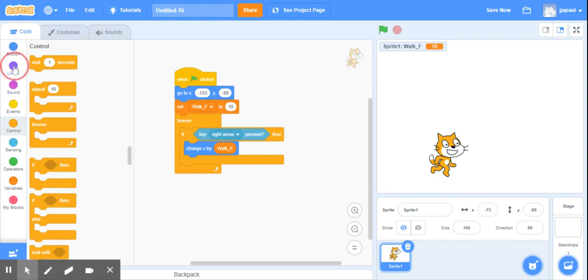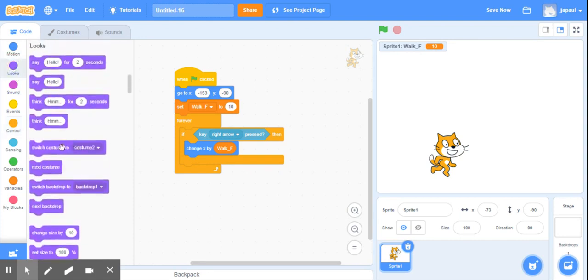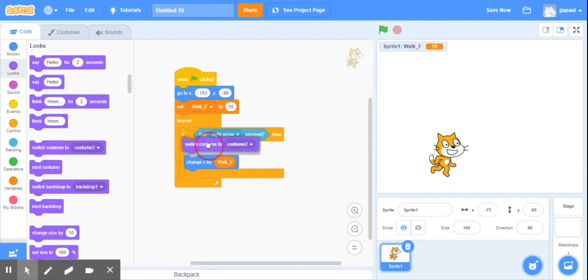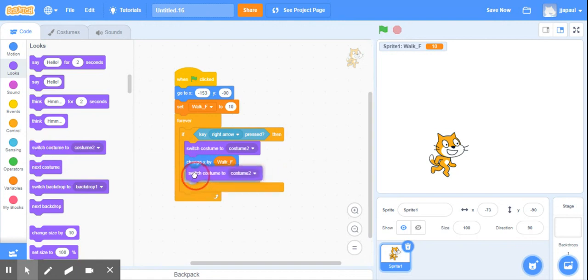So now we're going to go to looks and we're going to scroll down. We're going to select switch costume and I'm going to put it right above the walk. And I'm going to grab another switch costume and I'm going to put it below the change X by. I'm going to select the first switch costume to 1. So when it goes in, I want it to switch it to 1.